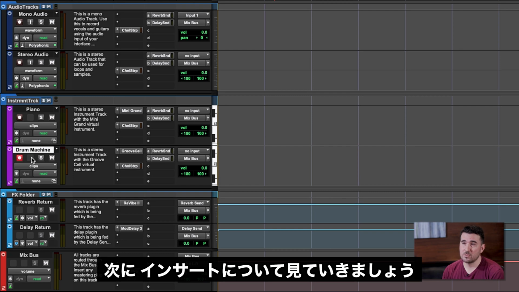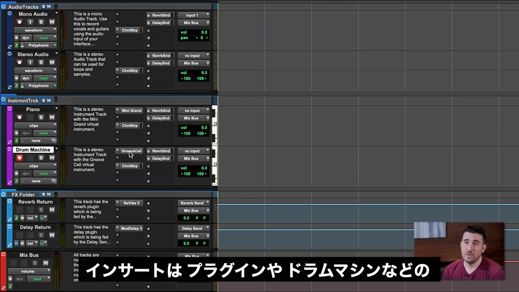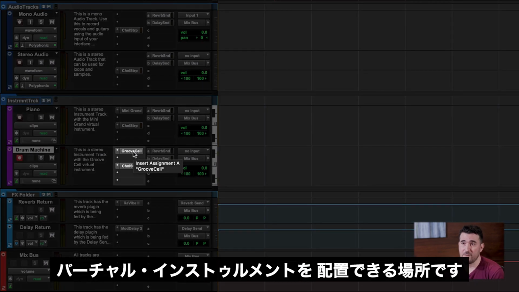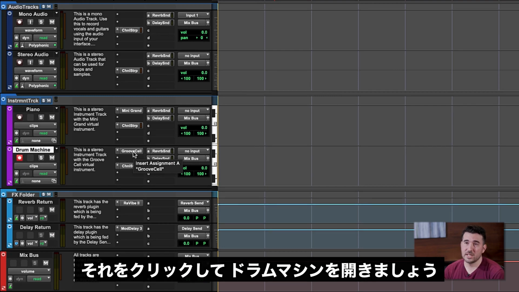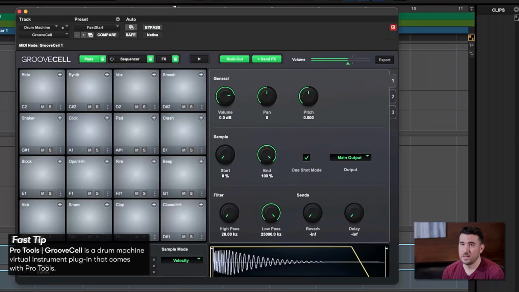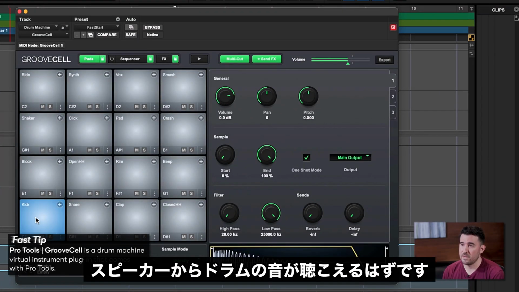Next thing we're gonna do is scroll over to these inserts. Now, these inserts are where we can put plugins, or in this case, virtual instruments like drum machines. There's already one loaded here called GrooveCell. So let's click on it and it pulls up the drum machine that's loaded in the track. Now, if we click on any of these drums, we should be able to hear them coming out of our speakers.